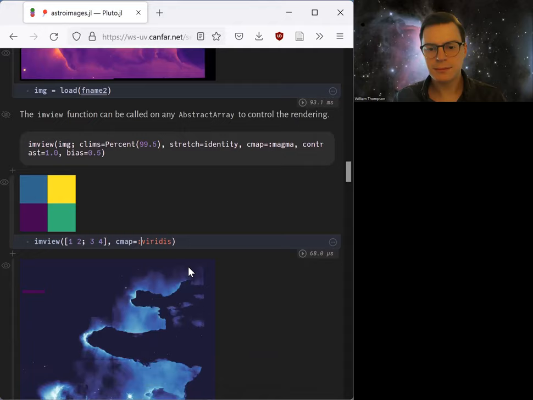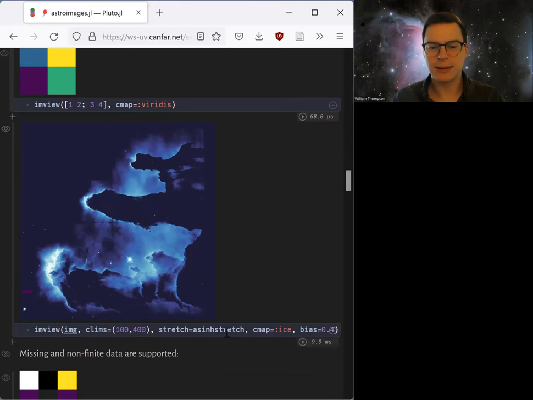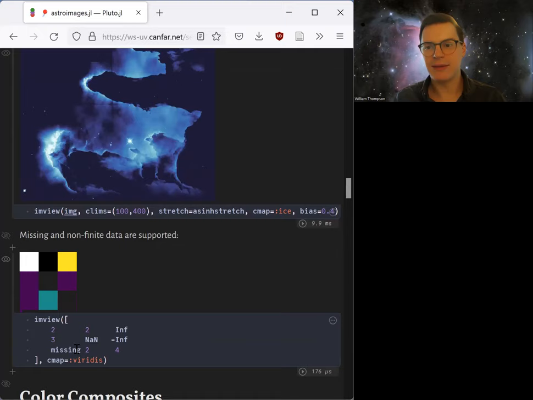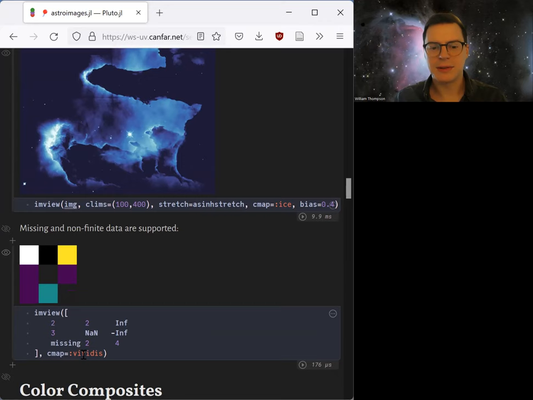Here's an example of another color scheme, different color limits. We've adjusted the bias of the image a little bit. And missing and non-finite data are also supported. So you can sometimes use NaN values in astronomy to represent parts of the data that are invalid or missing. And that all works just fine.